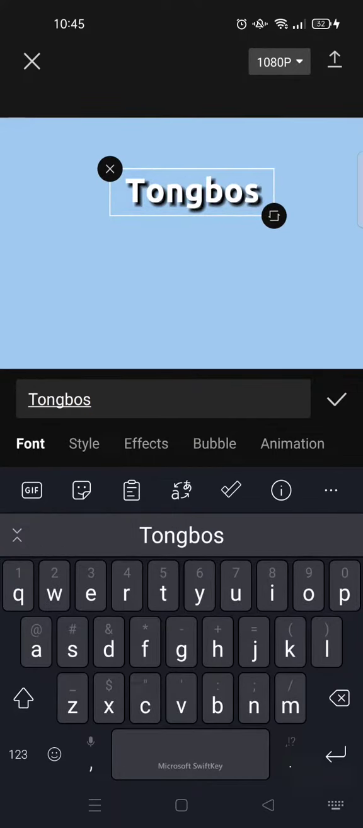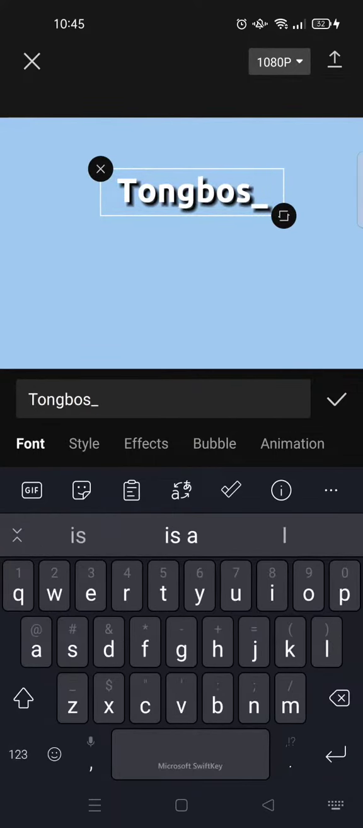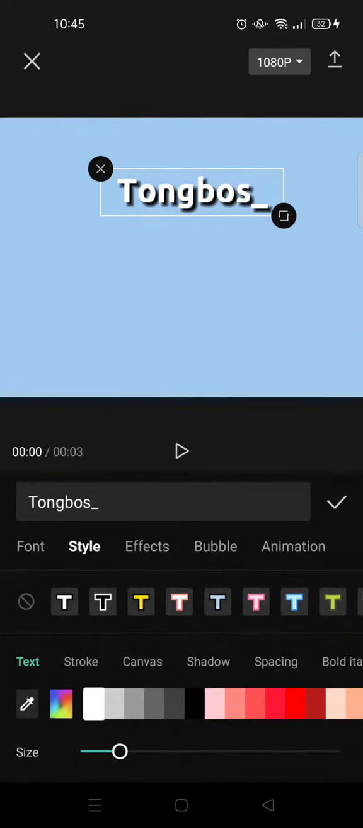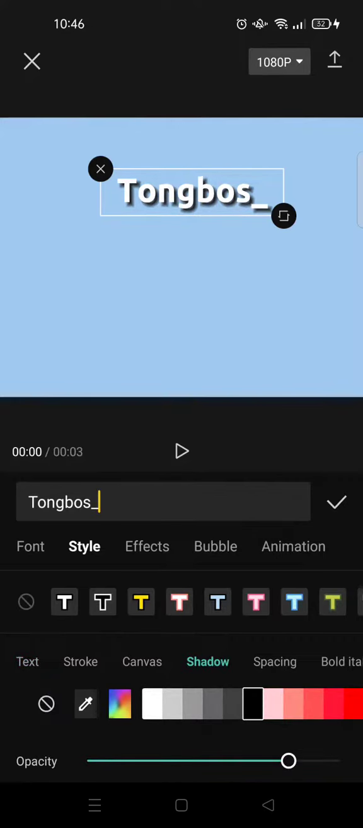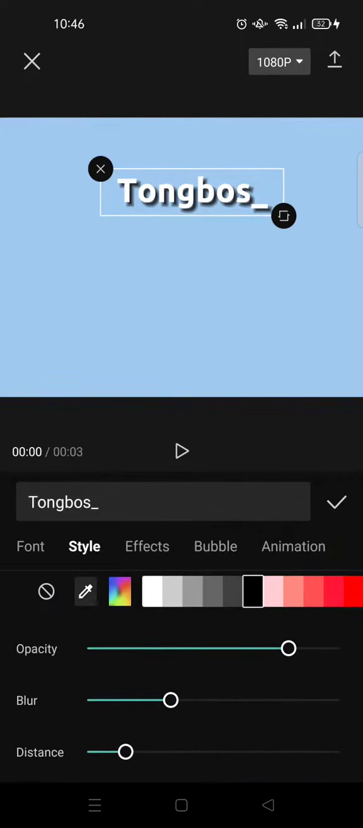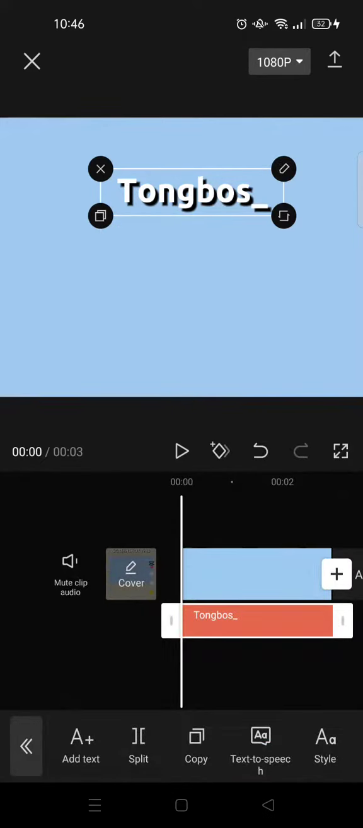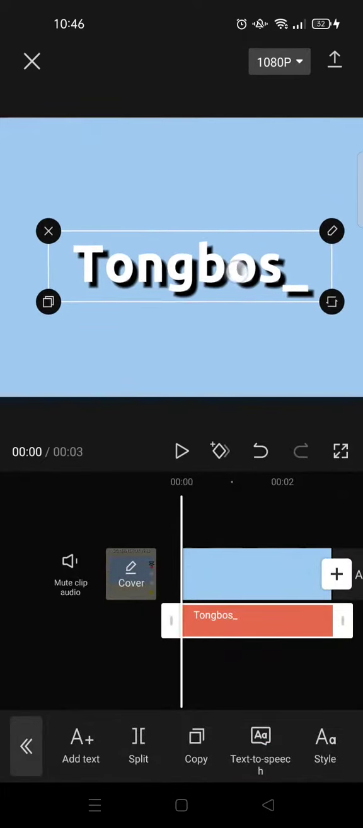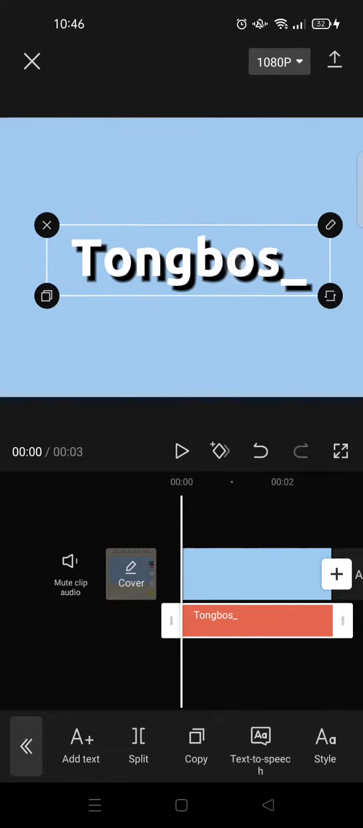Then click on your watermark text. I'm going to use the name of my channel, and you can also change the font if you want. Go to style and choose shadow and click on the black color, and in here set the opacity to 100 and set the blur to 15, and then click on the check icon, and you can adjust the size, and when it's done just screenshot this.